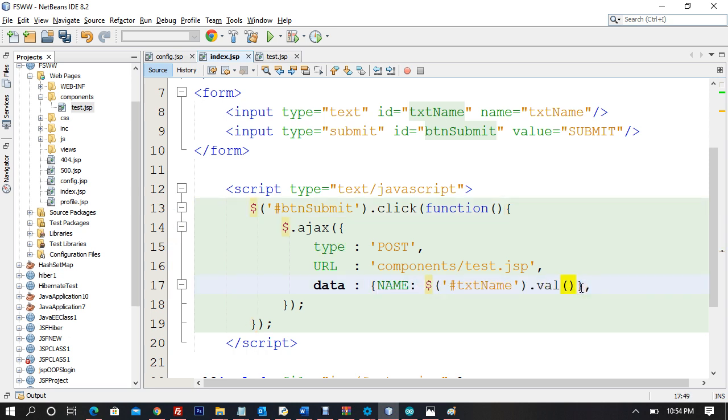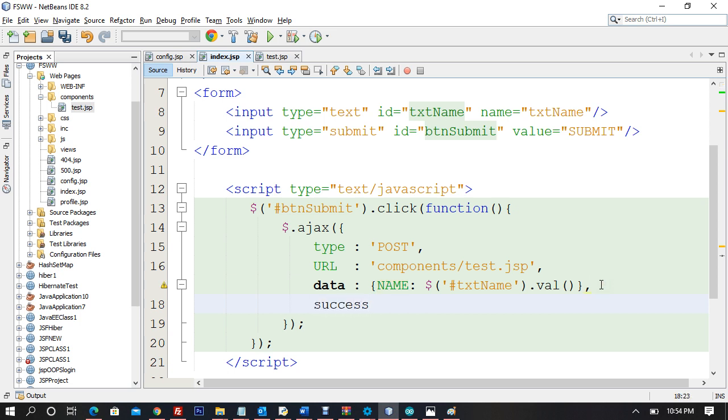Whatever is written inside the txtName text box will be passed to this name. Now if you go to components test.jsp, you'll have to grab the post value as capital Name, and then see what it returns. It returns two kinds of functions: it can either return the error function or the success function. And whatever value you get in return, we can call it value, val, or data. This parameter is going to take the data that is sent back as a response from components test.jsp.